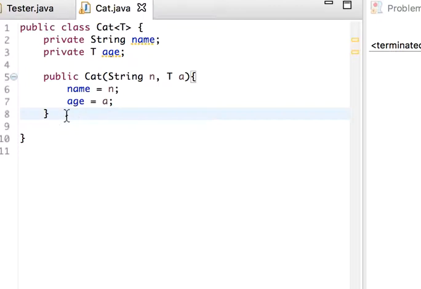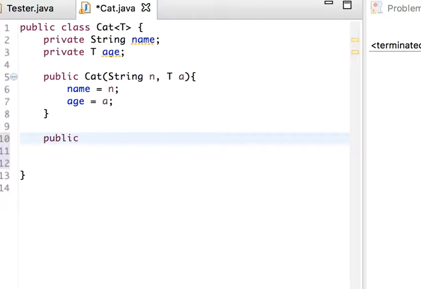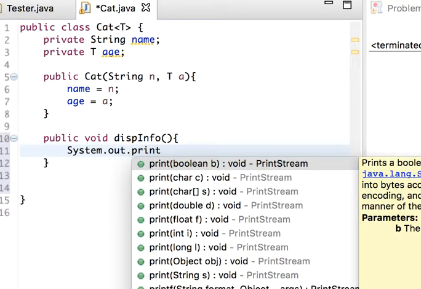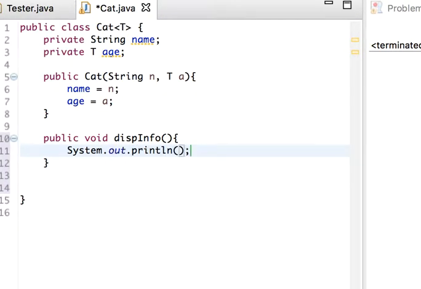Also let's display the info. So let's have another function, public void displayInfo, and System.out.println of name. Between the name and age, just put a colon and then the age here.